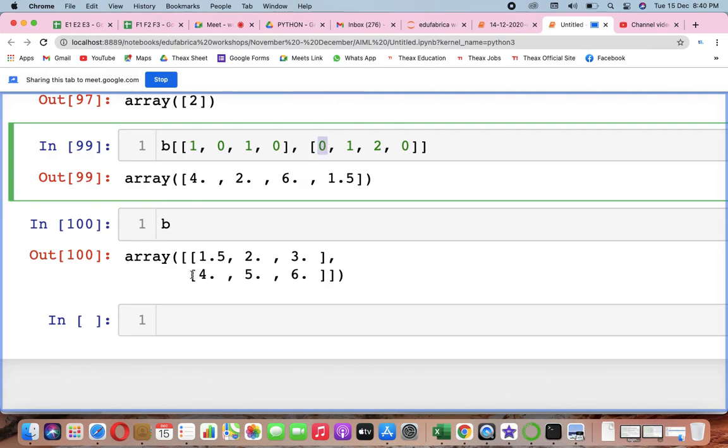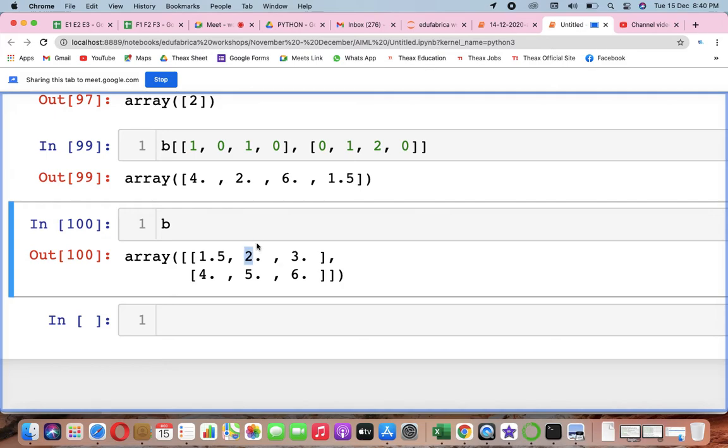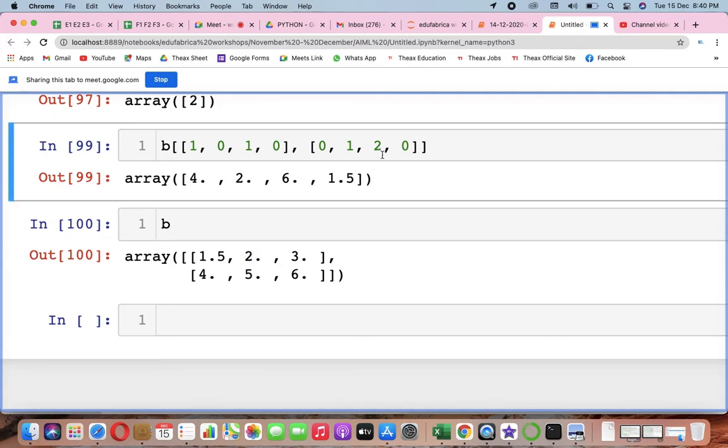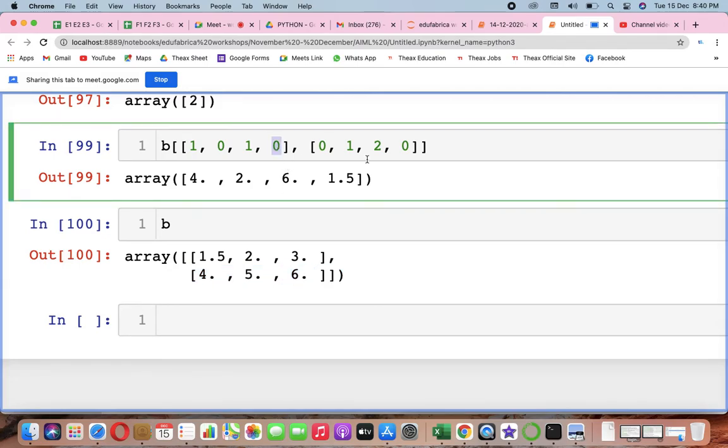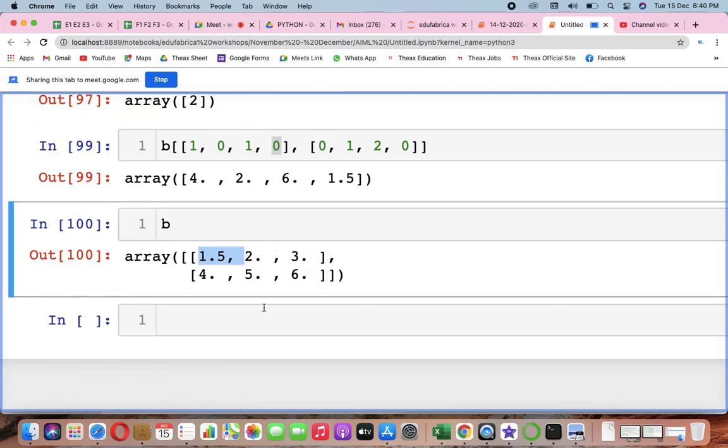So this is your B, this is your 1. 1 of 0 is 4. Then you have 0 of 1. So this is your 0, and 0 of 1 is your 2. Then 1 of 2, this is your 1 and this 2 is 6. So here you get 6. And then your 0 of 0 is 1.5. I guess it is clear to you.